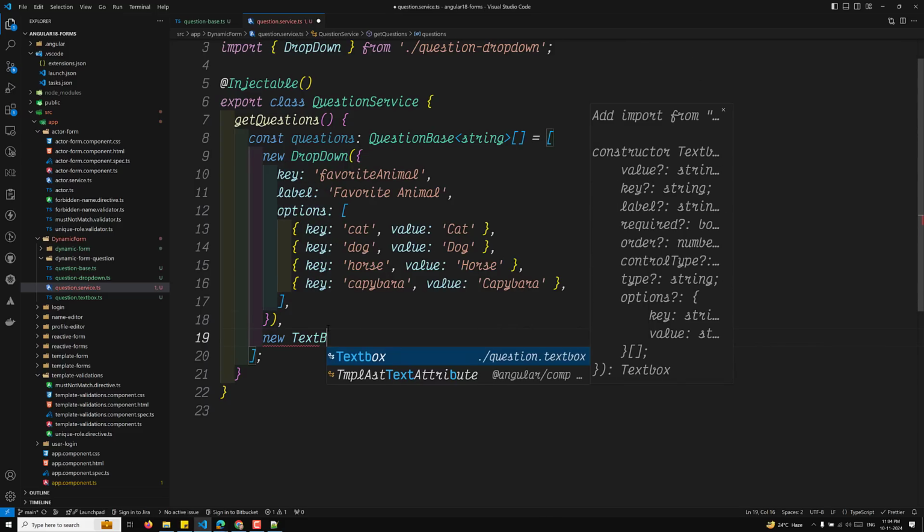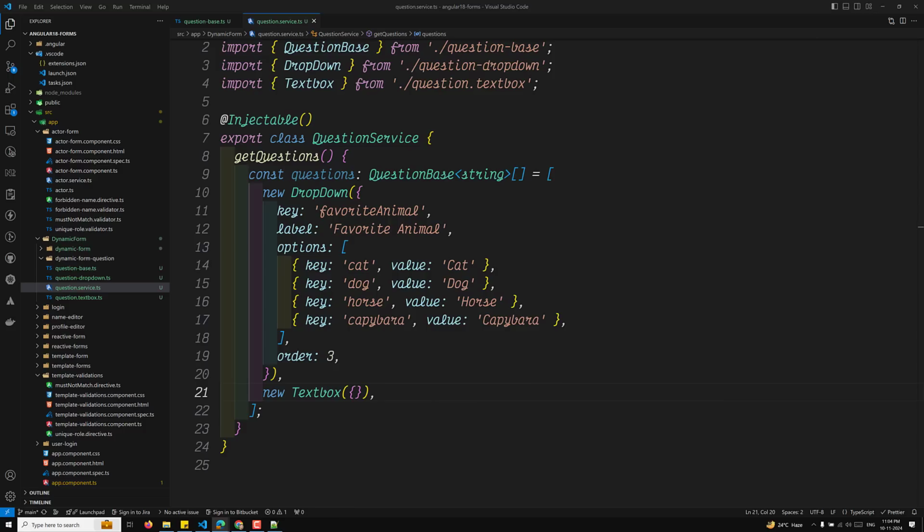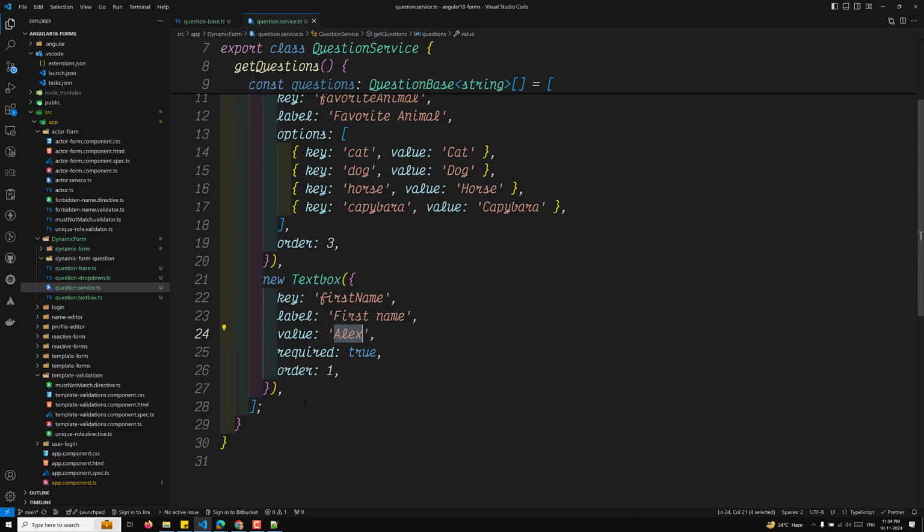So you will be having a new text box of. So here also we need to pass the object. So here also we can pass order 3. So in the third place the text box needs to come. So for the text box, let's say we will be having something like, the first name, label first name, and the value Alex I am updating, required is true and order is 1. Fine.